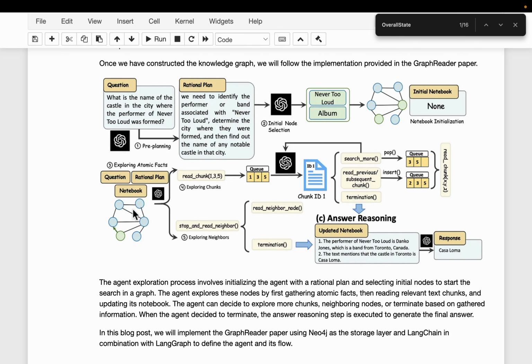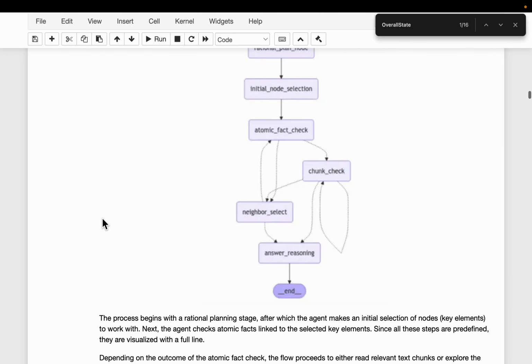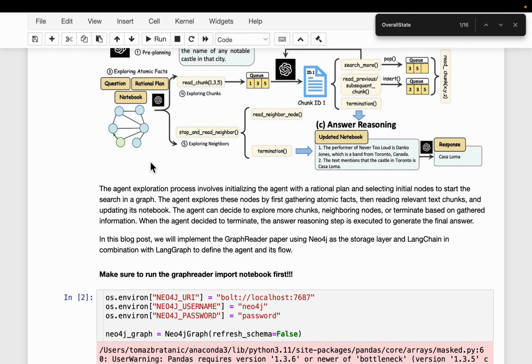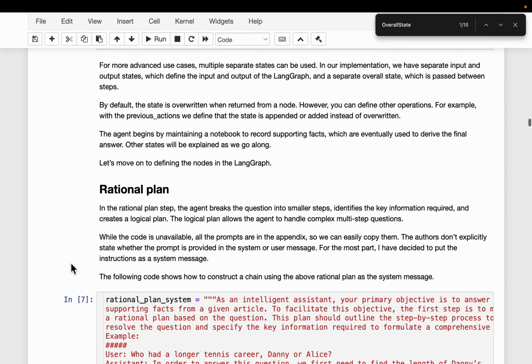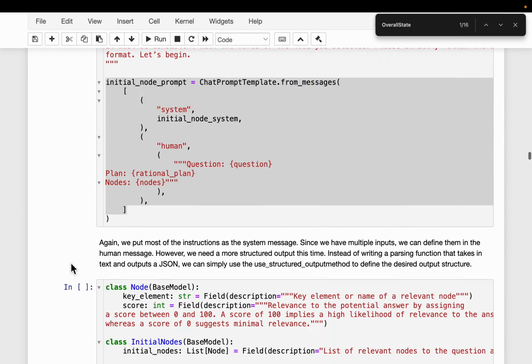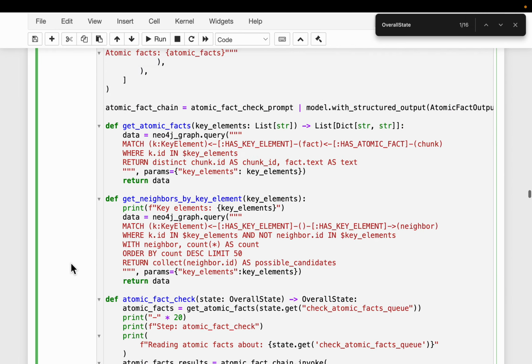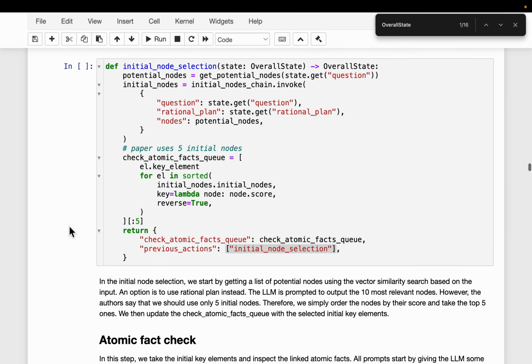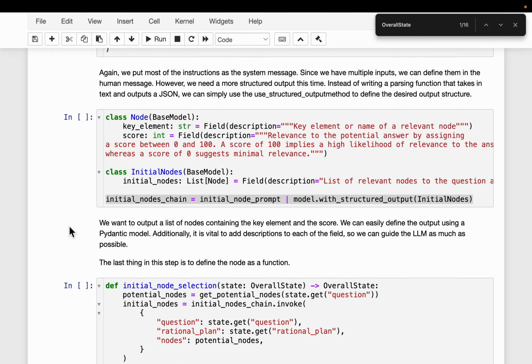If they are not, as I mentioned in the graph here, the agent has the autonomy to iteratively implement the steps defined at these 3 steps until it is satisfied that it has enough information to answer the user query. So the notebook is simply a placeholder to collect the relevant information as the agent travels through the graph. All right, so where are we? Yeah, here we are. All right, atomic fact check.